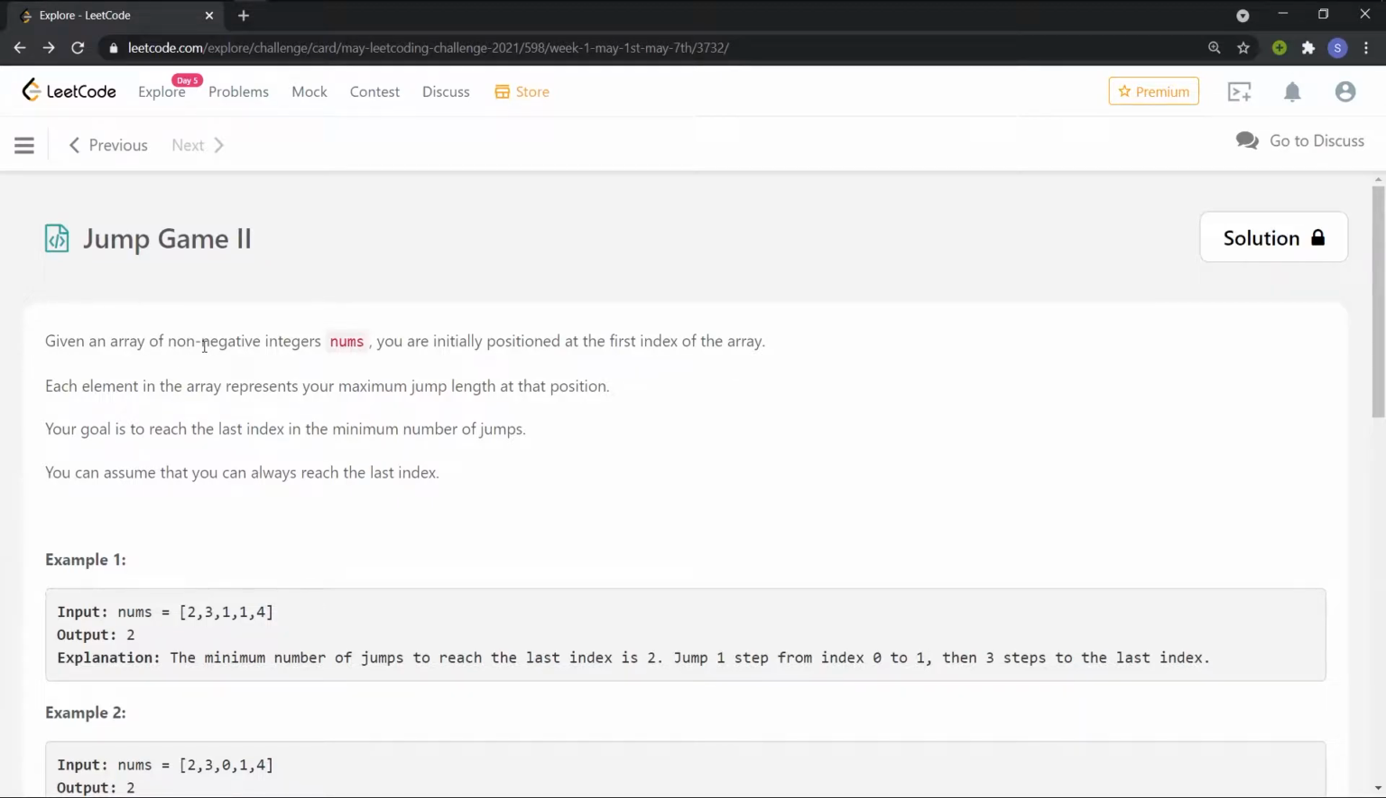In the question, it's given that we have a non-negative array, nums, and we are initially positioned at the first index of the array, that is, we are at the 0th index. Each element in the array represents the maximum jump length at that position. So basically, if you are at this index, what this is telling us is that from this index we can take a maximum jump length of 2. That is, we can either go to this position or we can go to this position. The maximum length that we can go ahead is of length 2.